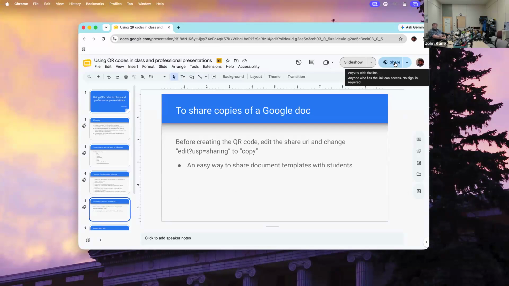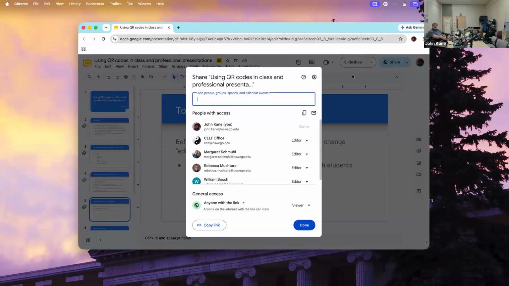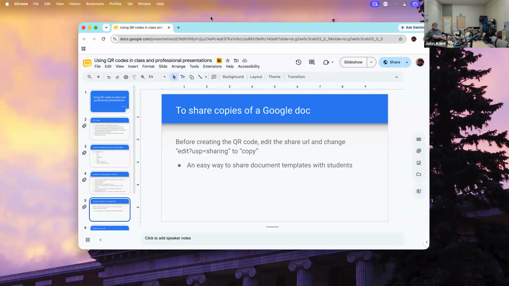So I'm in my Google folder. I click share for the slideshow. I'm going to set this to anyone with a link, which it already is. And then I'm just going to copy that link. And once I've got that, I'm going to go.